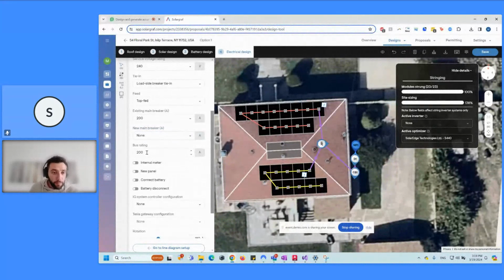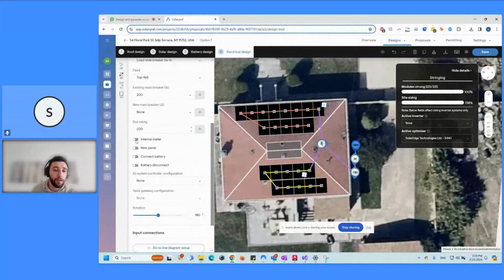Bus bar rating defaulted to 200. Of course, you can make it 225 or whatever it is actually in during your site survey. And we have this tab here for internal meter, meaning that if your utility meter can is separate from the main service panel, it defaults to your utility meter can being separate. But if it's part of the main service panel, you can hit internal meter as it's in one enclosure. If you're doing MPU, you can hit new panel.